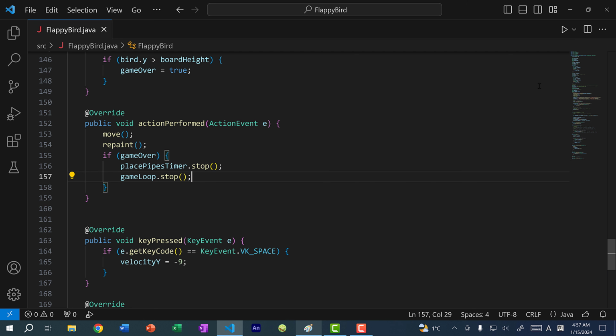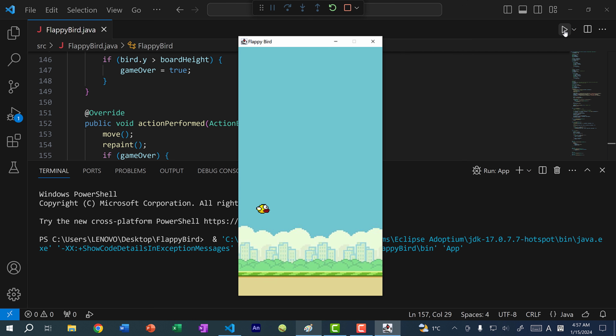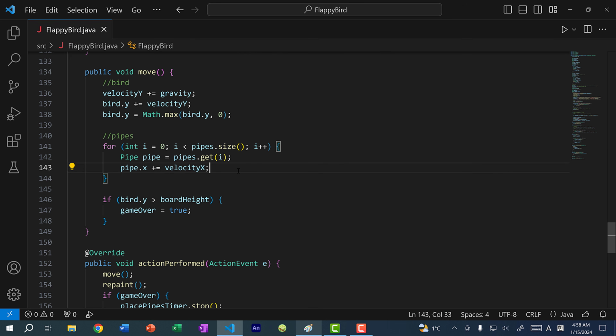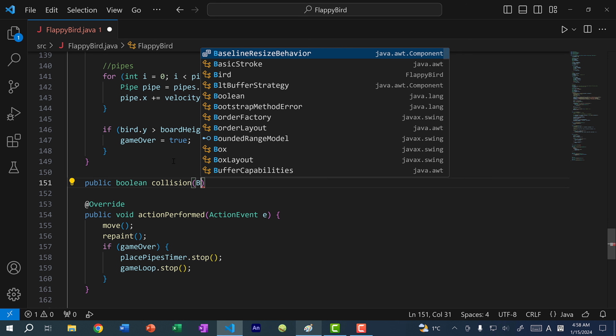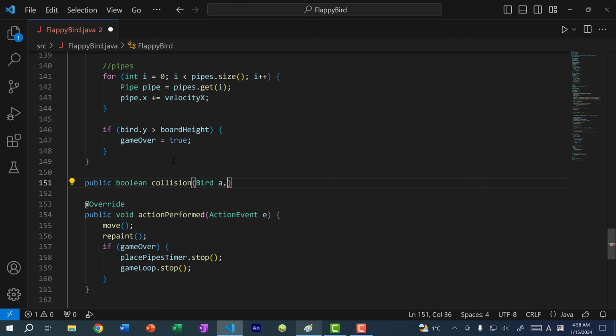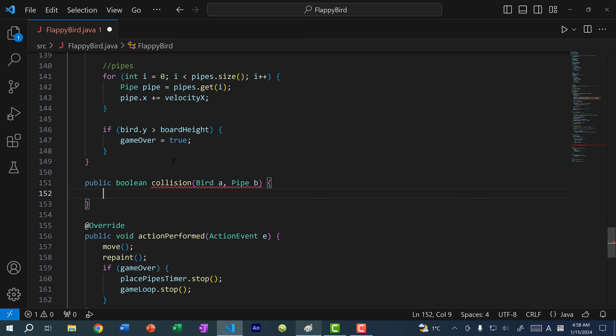Alright, so now let's save and run our program. And you can see we're playing the game, and if I fall down, the game stops moving. So we have game over. And the second scenario would be if the bird collides with one of the pipes. So over here, I'm going to create a function called collision, and we're going to pass in the bird, so I'm going to call it A, and pipe B. And here we're going to write a specific formula for detecting collision.